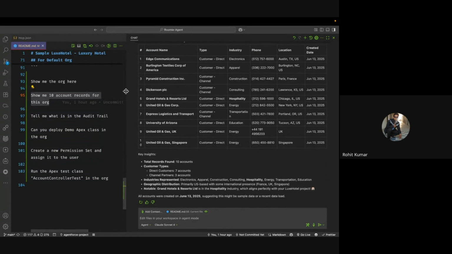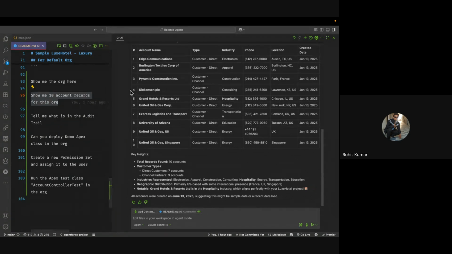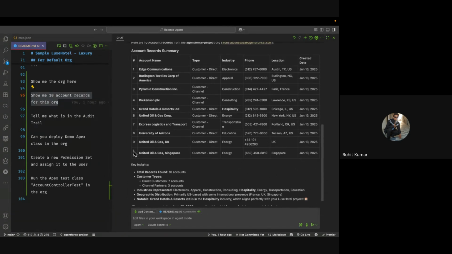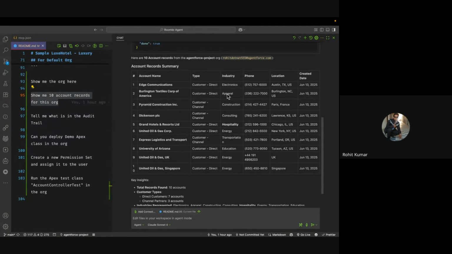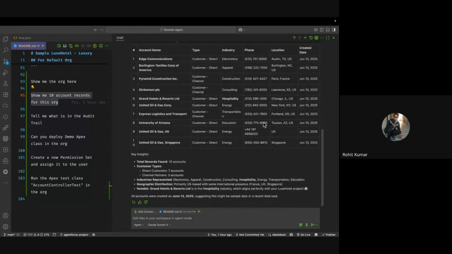Okay, let me move this one. Don't worry about the formatting, it's just some format issues. So it's account name, type, industry, phone, location, and created date. You can see the data. So that's how we can see all this information we have in my org.